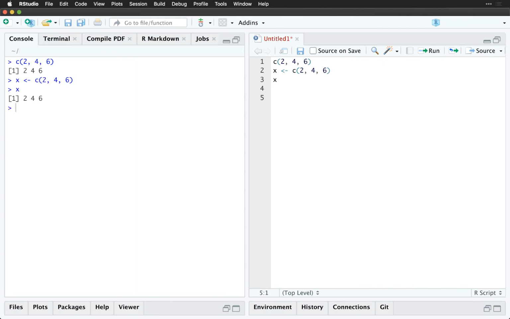We can check the length of the vector with the length function, length(x). The entries of x are called its elements. So 2 is its first element, 4 is its second, and 6 is its third. We'll come back to that in a little bit.